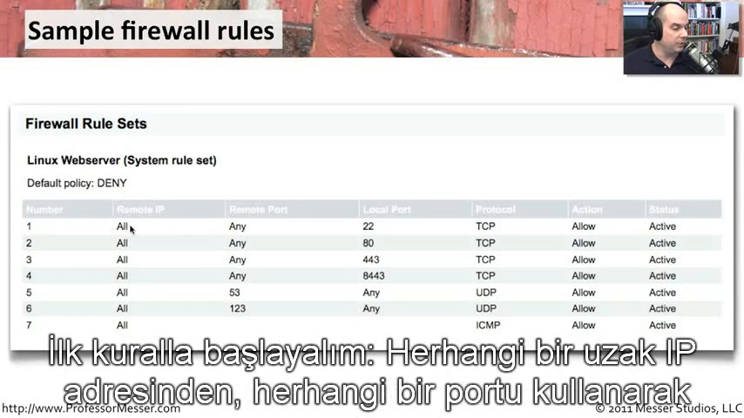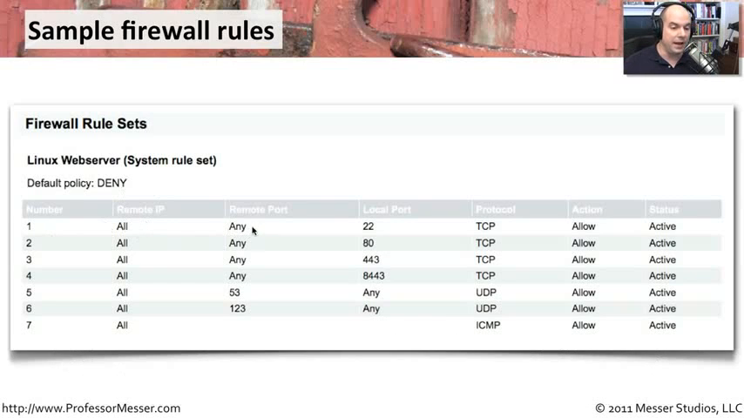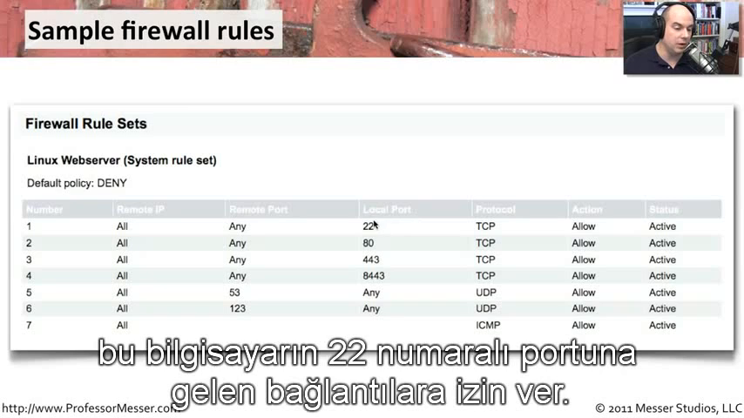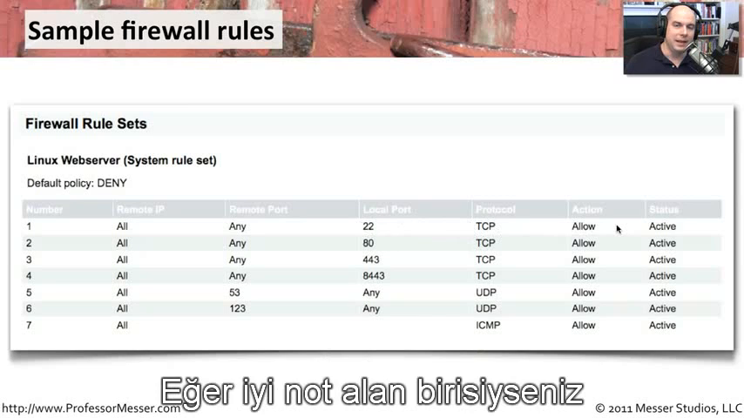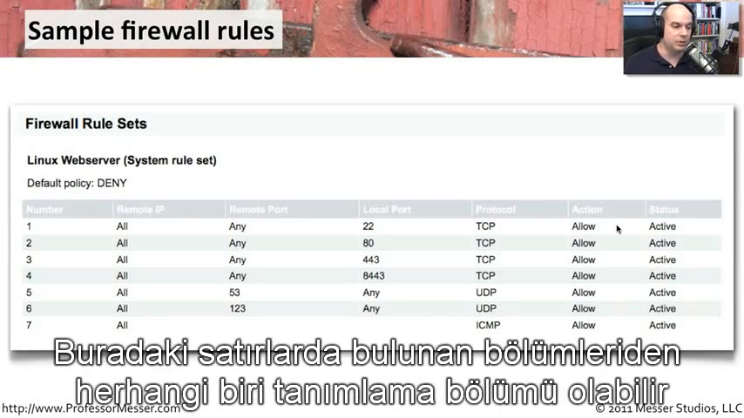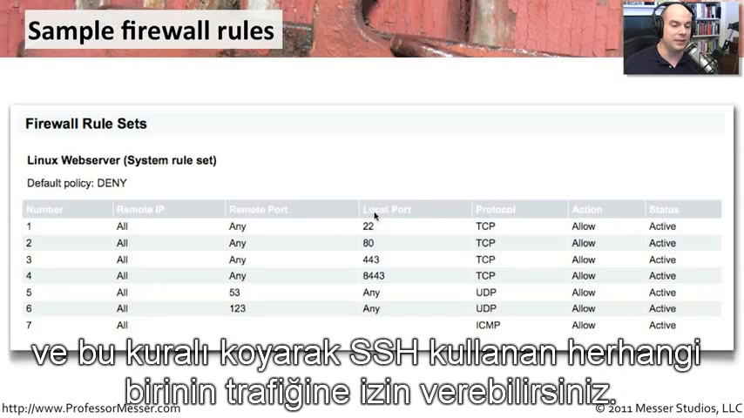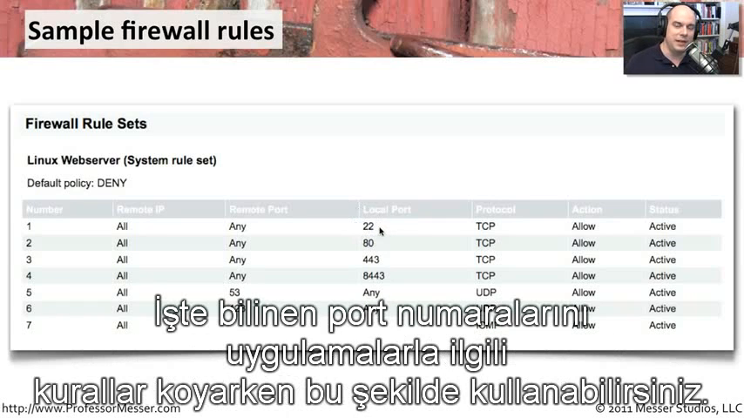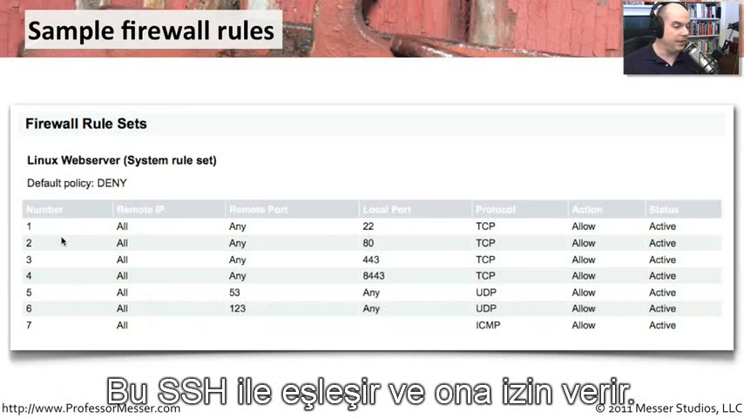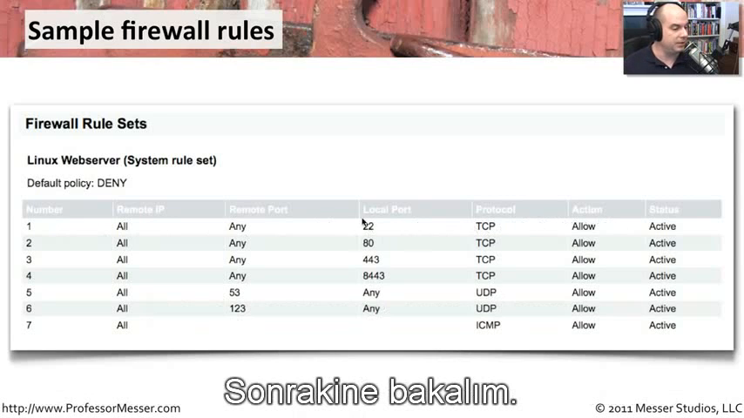So let's start with rule number 1, which says if you're coming from any remote IP address on any remote port number and you're connecting to this particular web server on port 22 with the TCP protocol, we're going to allow that. If you're a really good person about documenting your particular firewall rules, there may be one of these fields that's a description field, and you may put in here that this rule allows anybody to be able to SSH to our particular firewall. This is how you take those well-known port numbers and apply them back to certain applications that are used. Now, if that matches, we'll then allow an SSH. So let's go down to the next one.